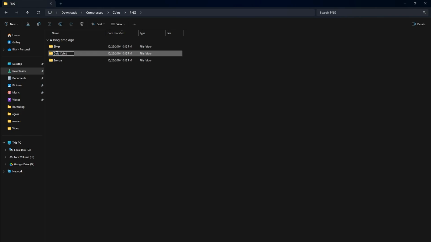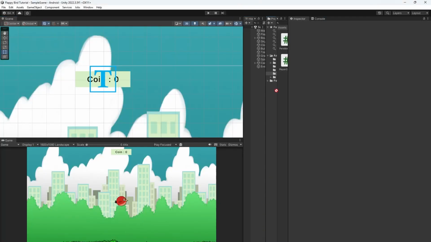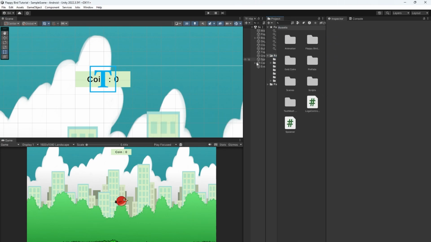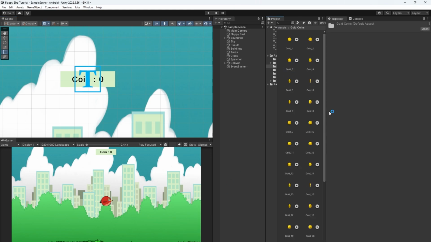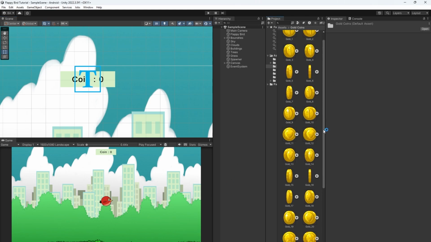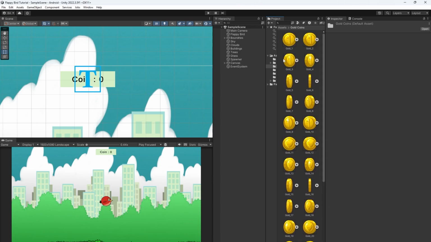Okay, so I just simply drag and drop in our game, and in the assets it will be drag and drop, and let's go to the gold coin and let's see what we get. So I'm in the gold coin, and you can see there are a ton of images, but we will use only a few images so we can create an animation. Okay, so let's see how we can do that.